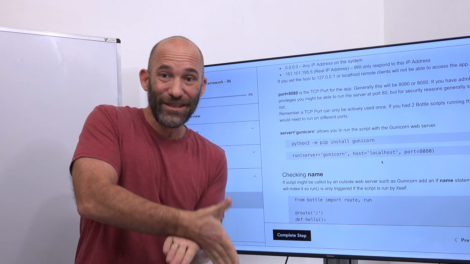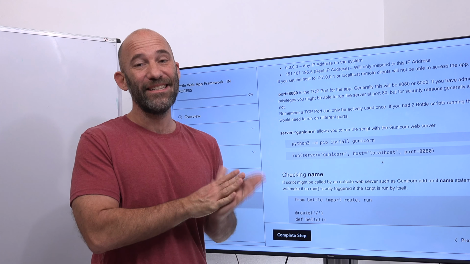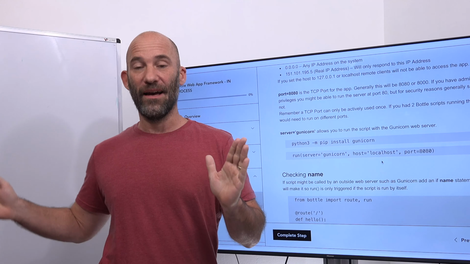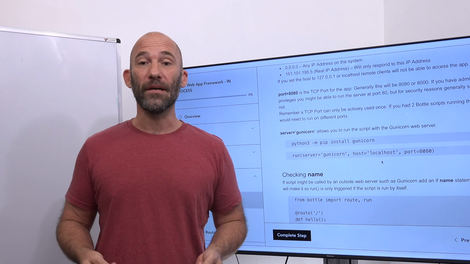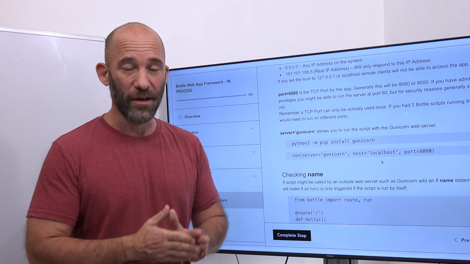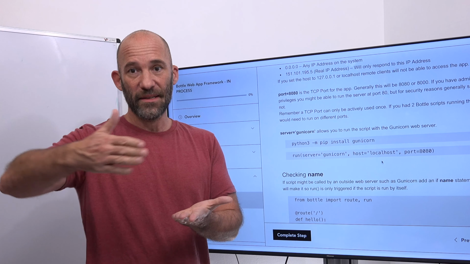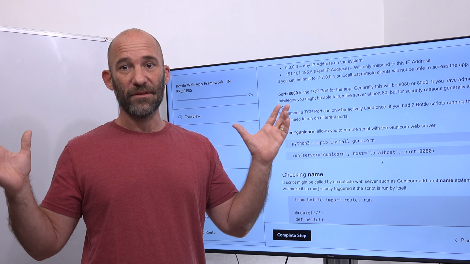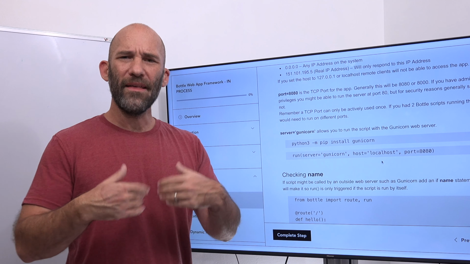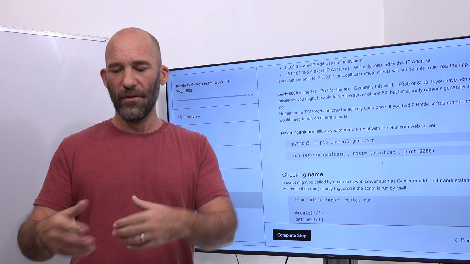So if something slows down for some reason, that's going to slow everything down, right? Gunicorn is multi-threaded, meaning it can do multiple things at once. So if one process or one thing gets slowed down, other things can continue to occur and the entire system doesn't come to a crawl.